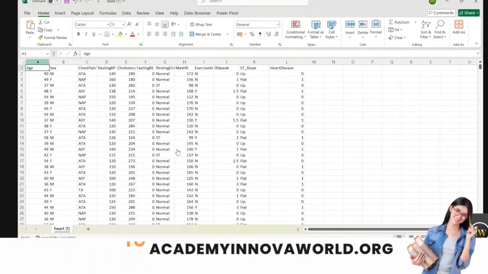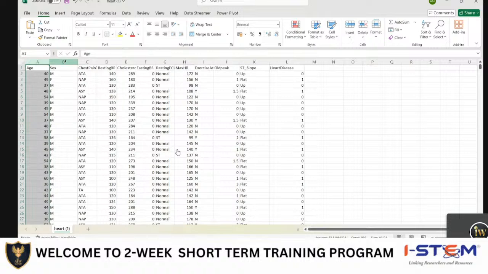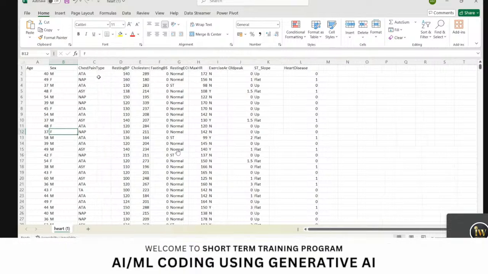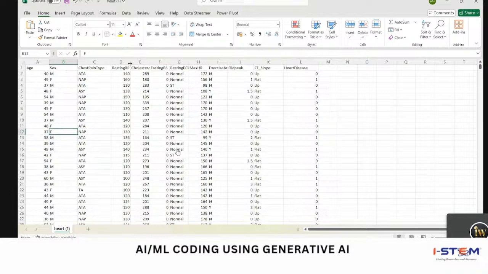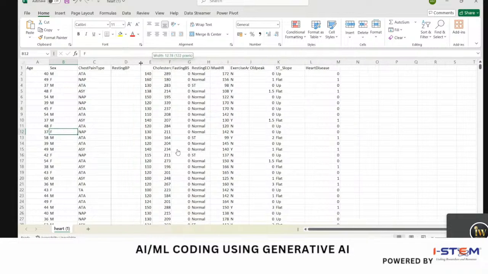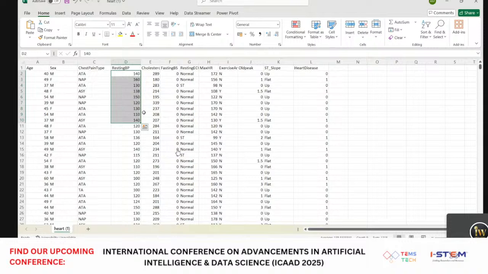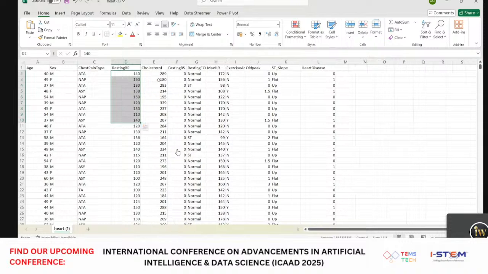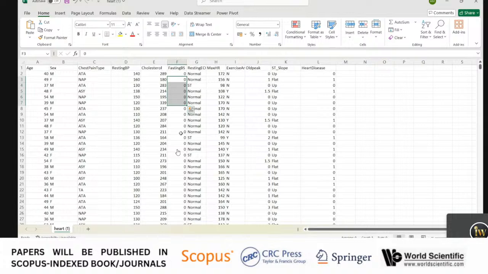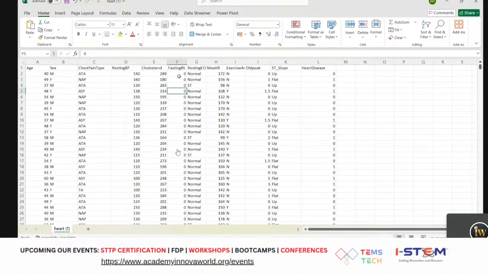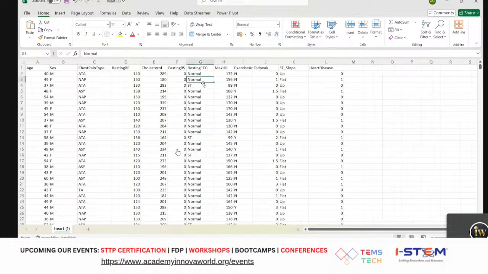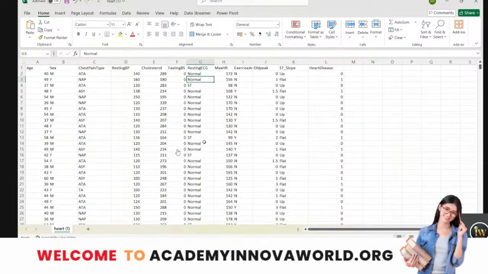Age is here, you can see age is continuous. Sex, male, female, it is categorical. Chest pain, ATA, NAP, ATA, yes, this is also categorical. This is continuous. Cholesterol, continuous. Fasting BS, 0 or 1, this is categorical but already encoded with numbers. Okay. Resting ECG, also categorical.